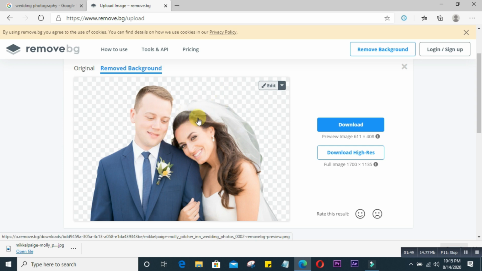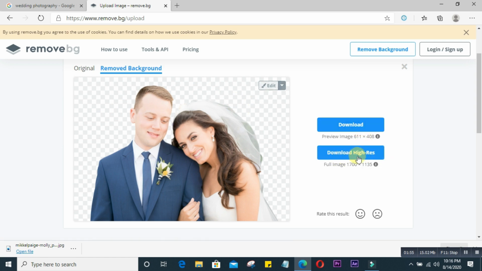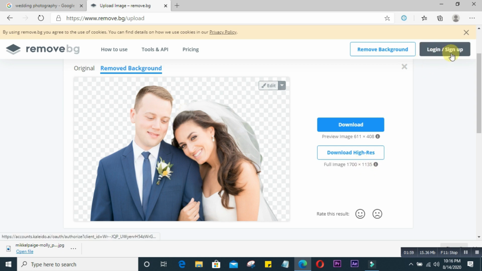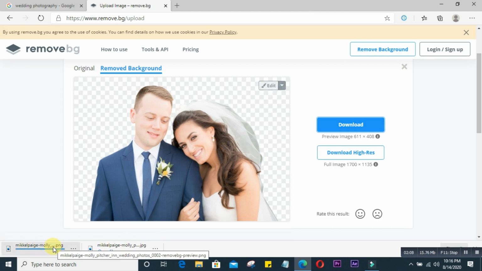So now if you want to download this file, there are two options. One says download high resolution, but if you want to download high resolution, as I said, you have to sign up and log in. But if you do not sign in or log in, you can just simply click on download and the file will download. As you can see, the file download is complete.